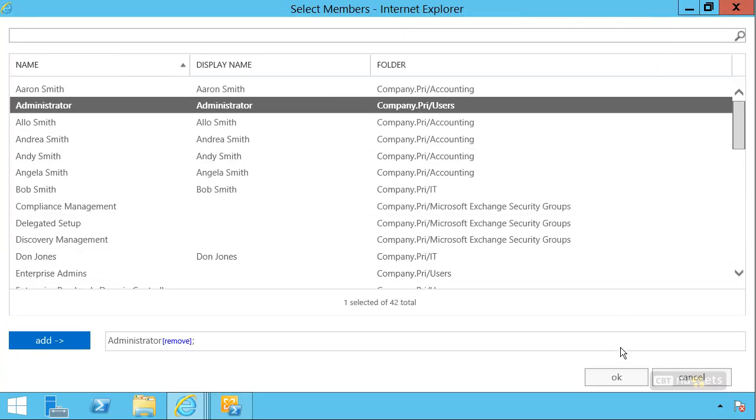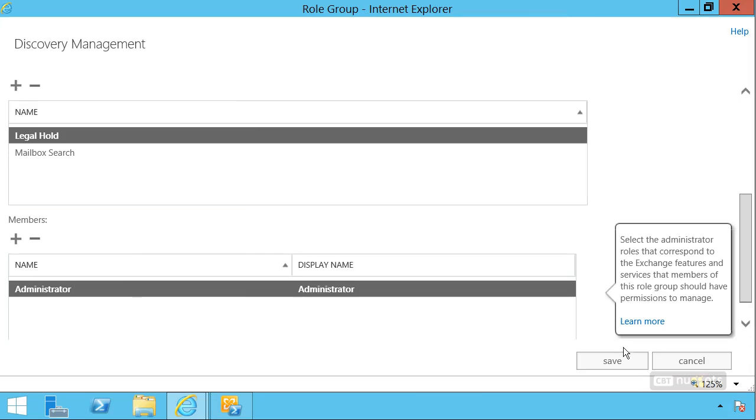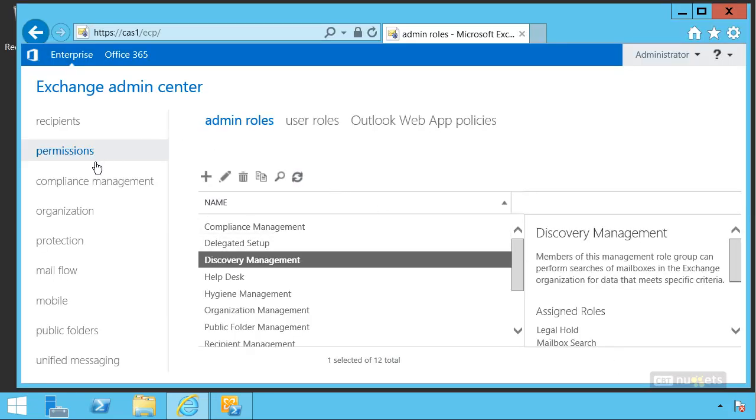I'm going to maximize this so I can click OK. So now I'm added to this group of discovery management, which means I'll get permissions for this. And here's how you check. Now, it can be a little bit tricky here. Let's go over here real quick. Here's how you know. See, I just added myself for permissions.